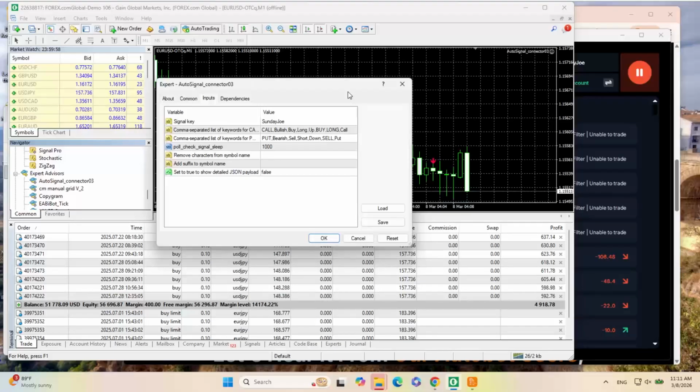That's it. And then we go into pull check on the signal sleep. Right here we set it to 1000. If it is later or slower than that, we're going to shut it. We're not going to take that.